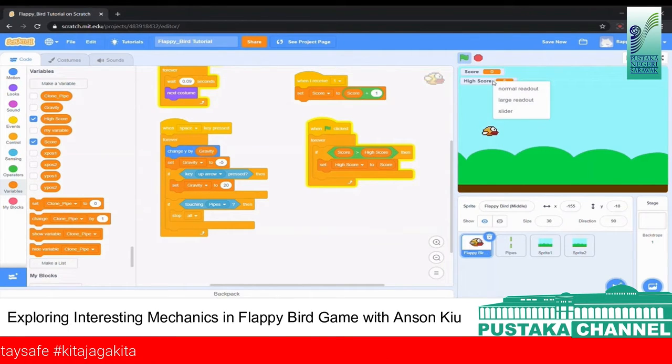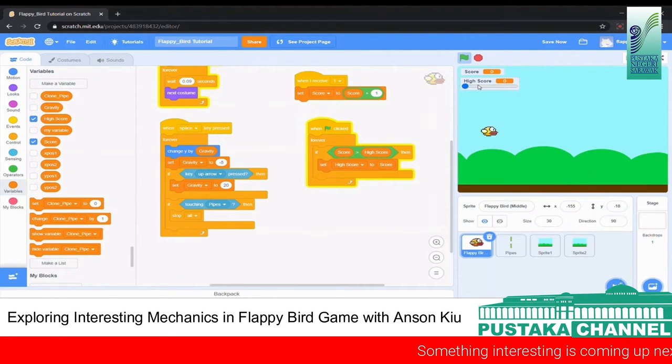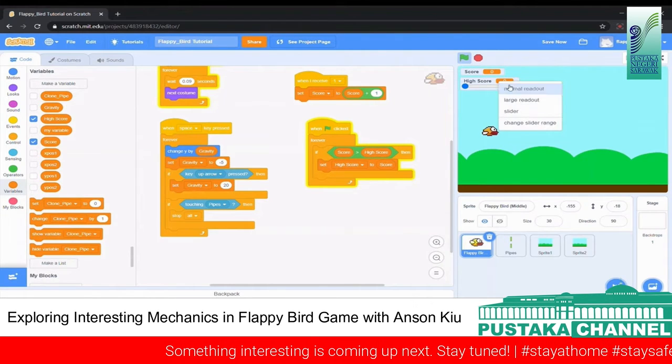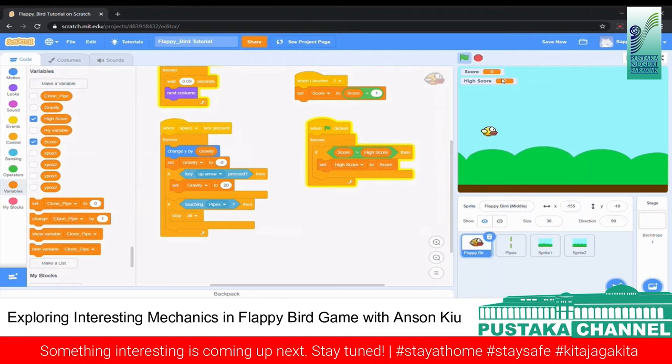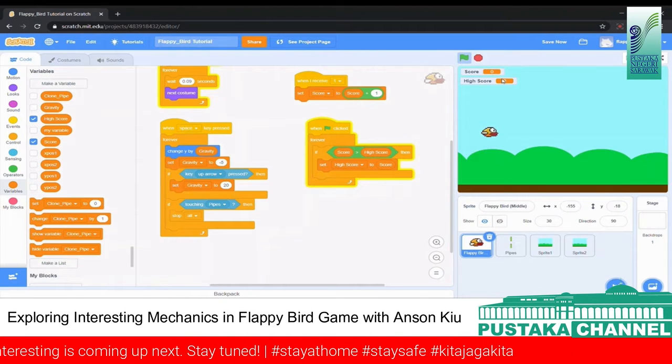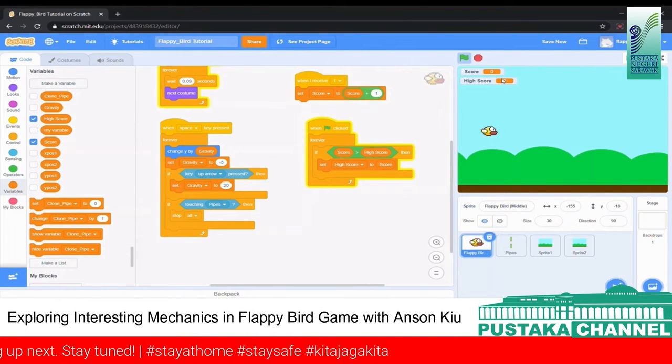We can right click and choose slider to adjust the score back to 0 if you want to repeat again. If you want to make it into normal loop, you can right click again and click normal readout. And then now we will be going to add the lose sound when the Flappy Bird touches the pipes. So now we will still stay at the Flappy Bird sprite here.